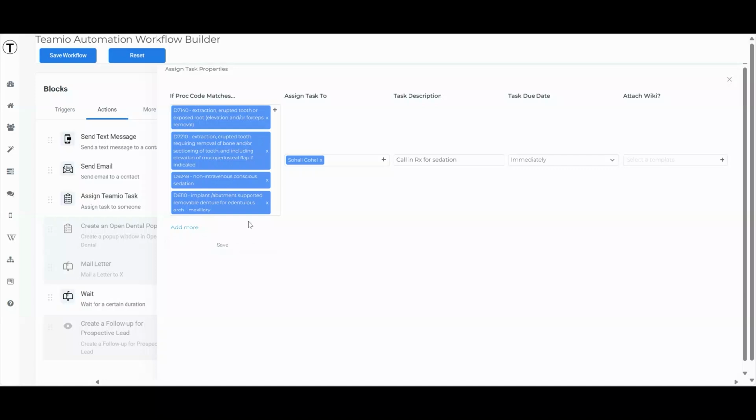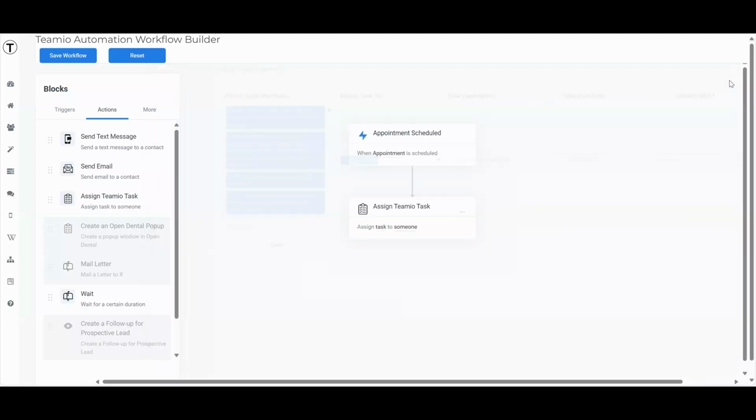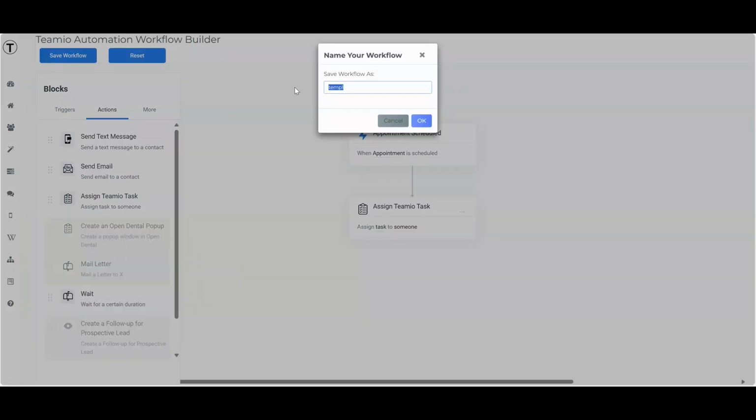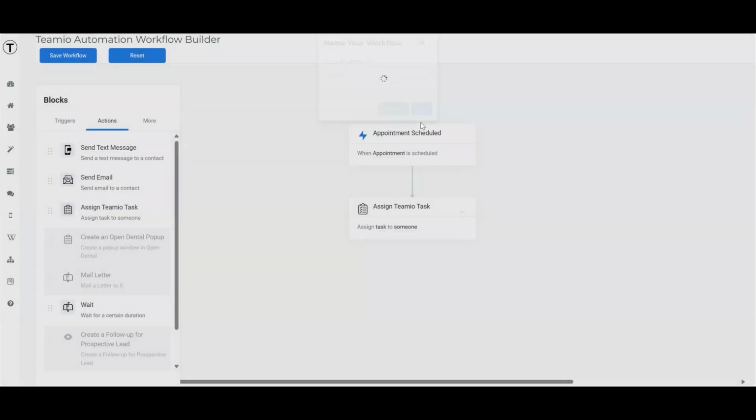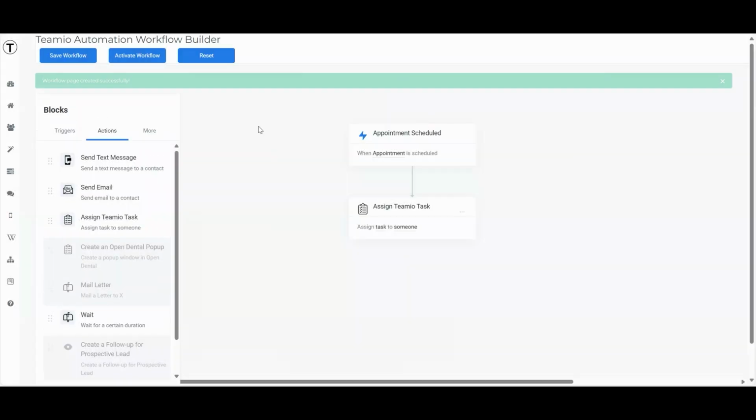If you decided that you only wanted it to kick off for the 9248, just cancel out the other ones. All right, so let's go ahead and save it. I think we already did. And X out. And remember to save the workflow. You could just call it temp 2, doesn't matter. Now we do want to click on activate workflow.